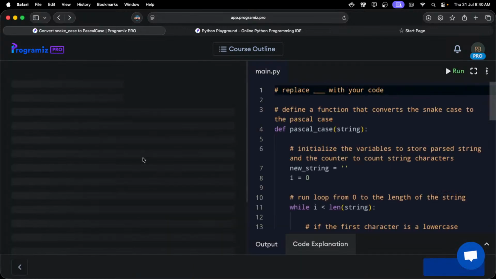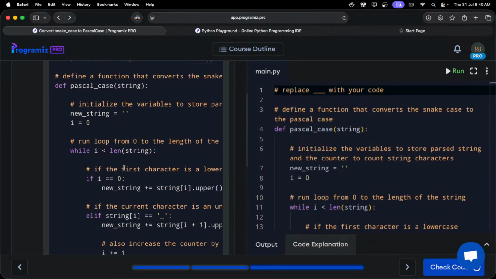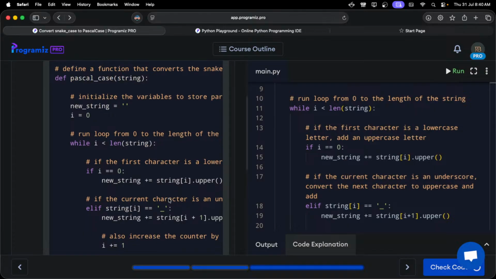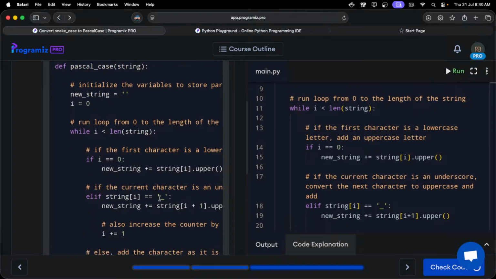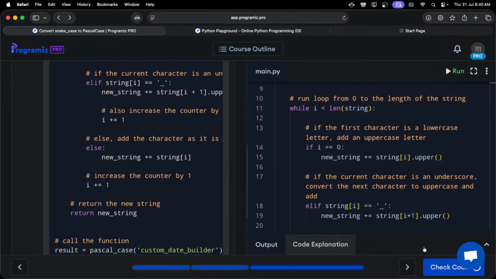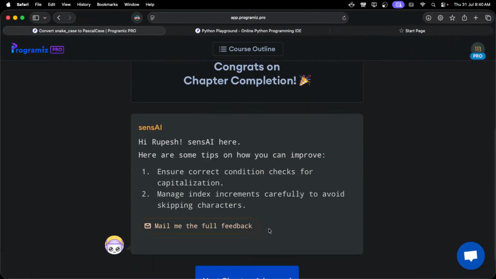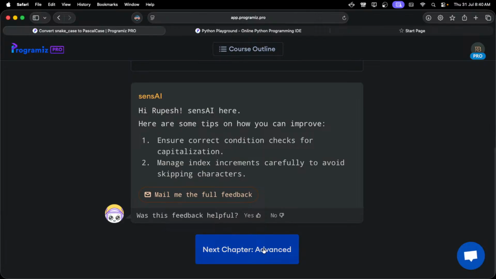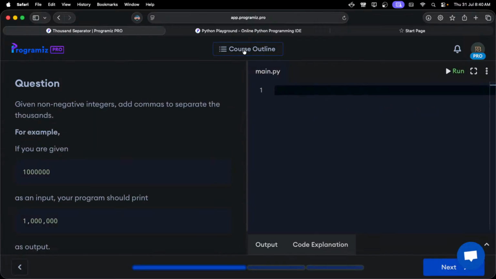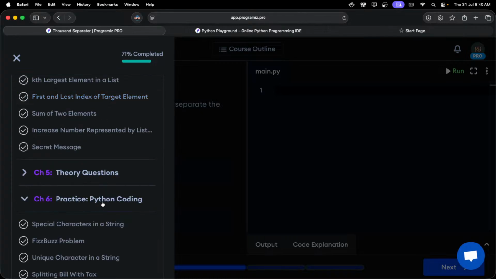Otherwise, okay, let's just go back. I want to check their solution as well, to see if it's elegant or not. Less than the length of the string, doing upper and then equals to that. Very much similar. Okay, let's submit it. The chapter is completed. I still have to do the advanced one and then the practice.